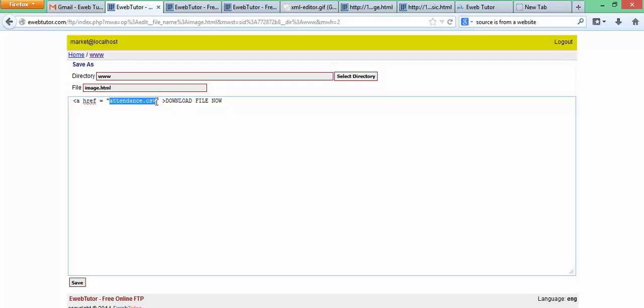So a download link and a navigation link is almost the same thing. The only thing is just about the navigation link is if you create a page, let's say you create a page attendance.html, let's say you create a page attendance.html.